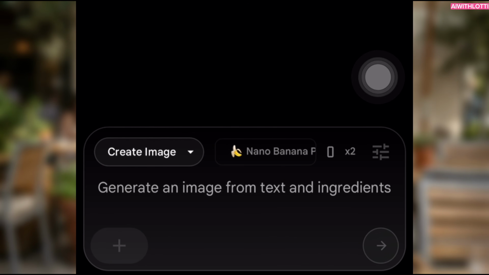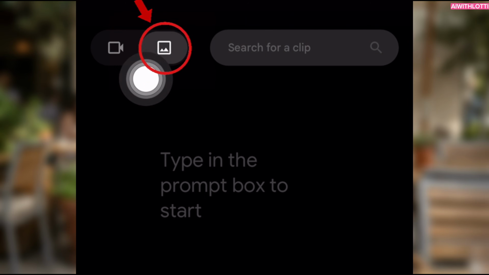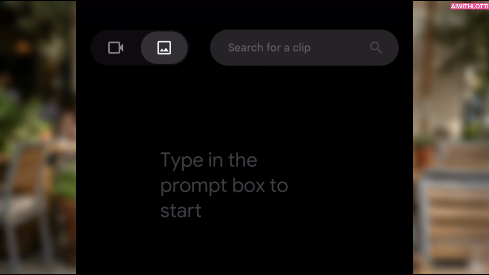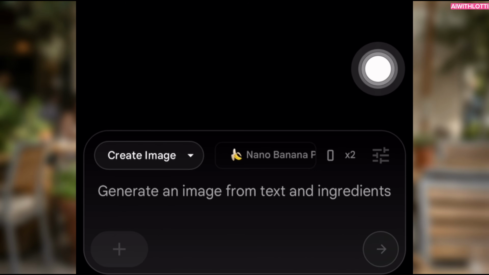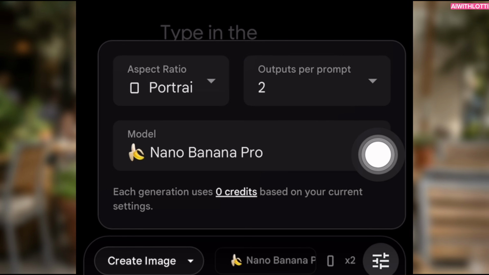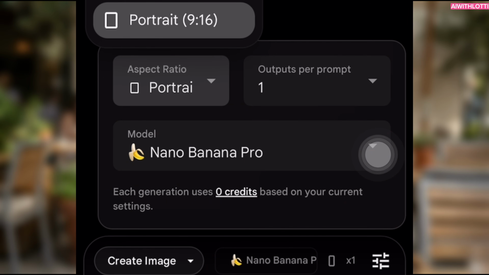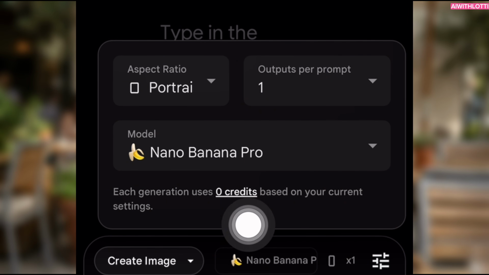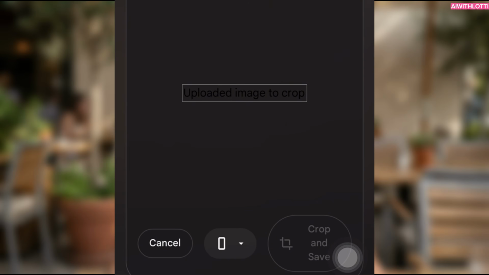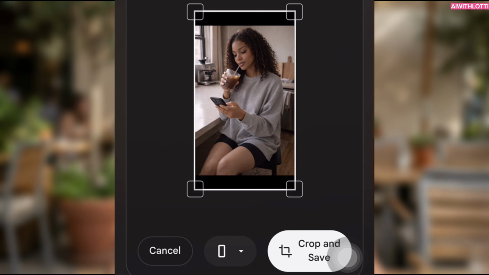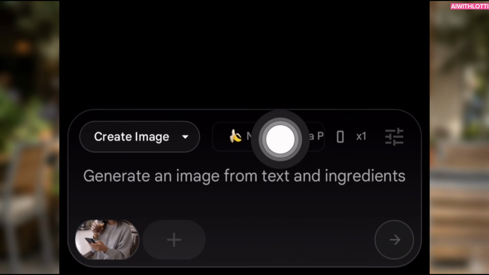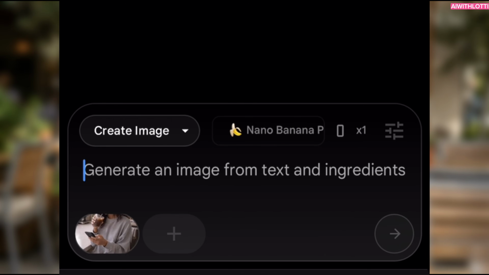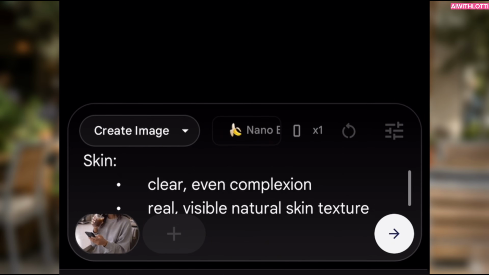Once you're in, you're going to make sure that you are on images just like before. We're going to do the same process like we did for my avatar in the beginning. Then you're going to click the settings and make sure that you're on one output, and make sure you're on portrait this time, 9:16, because we're making images and videos for our influencer. So then you're going to upload this image. This is going to be your reference image every time you create with her. Then you're going to put in a prompt of what you want her to be doing.